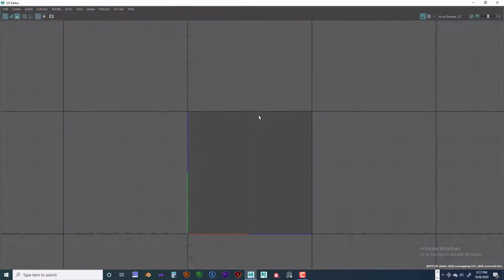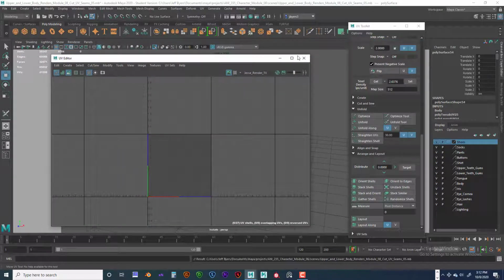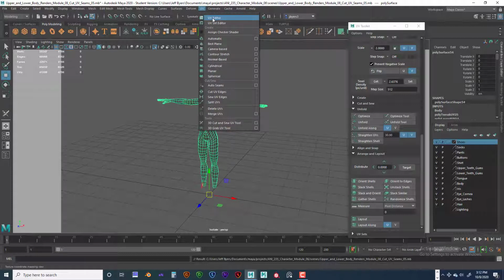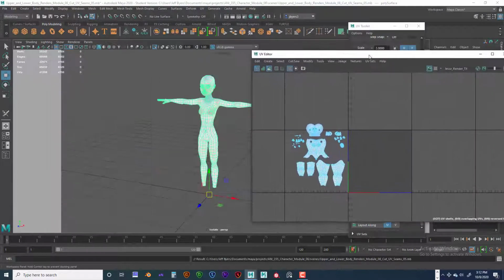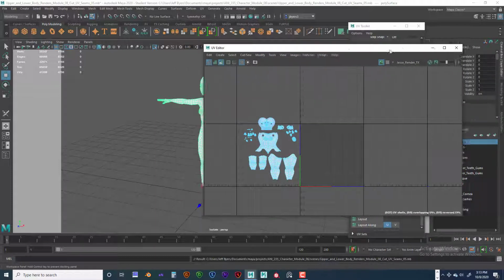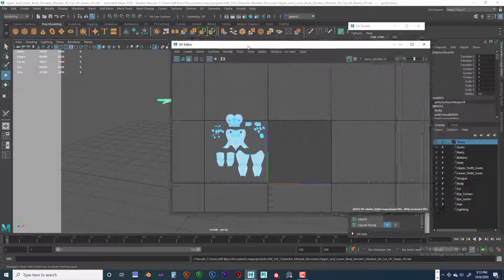All right, so let's get this back again. Okay, close that. Sometimes you have to reopen the UV editor to see your character. Don't freak out if you don't. If you click on your character, minimize your UVs and then open them back up again and it's blank, just close the UV editor out and then reopen it, and it should be fine.